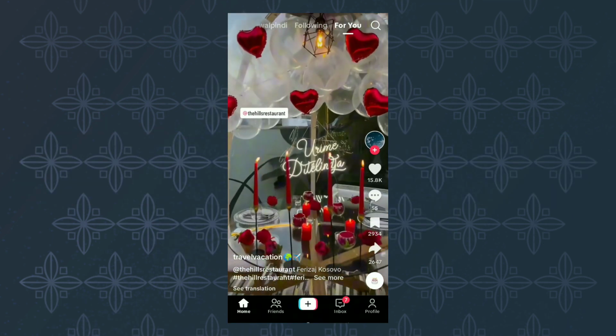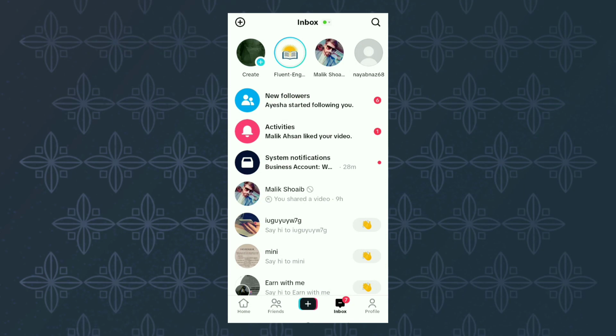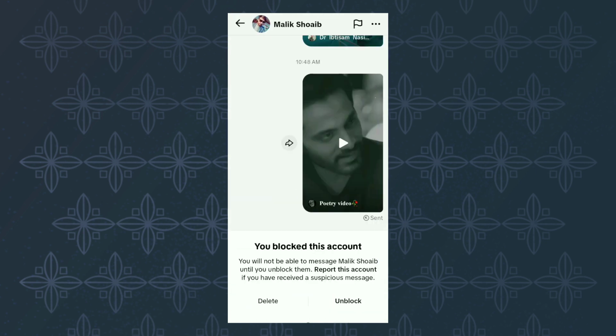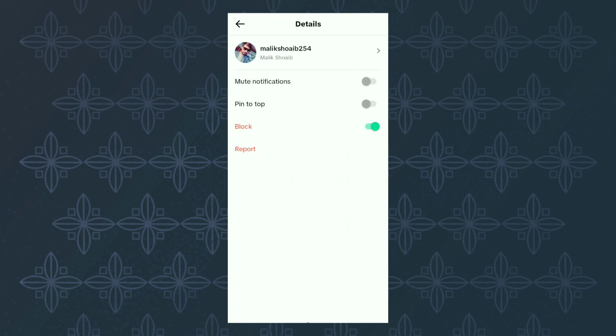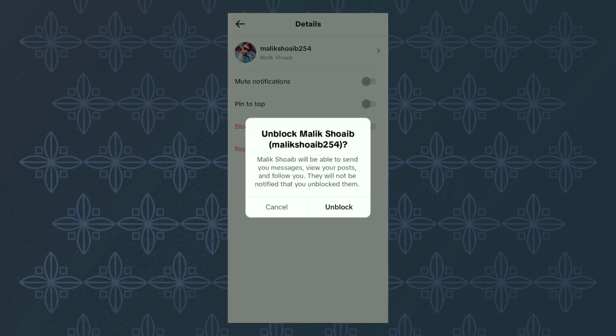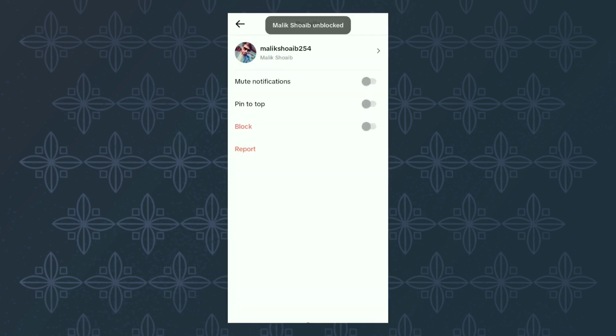Click on the TikTok app. Now click on the inbox and click on the chat of the person who is blocked. Click on the three lines which appear at the top right corner and you can select the option unblock. That person will be unblocked.